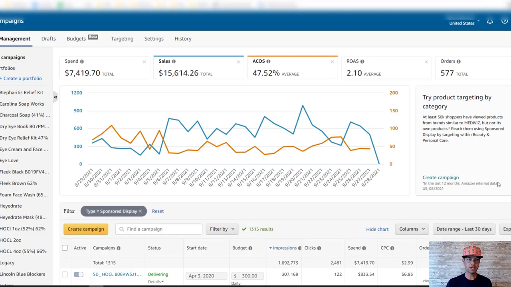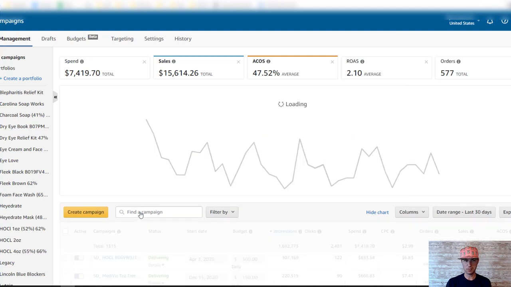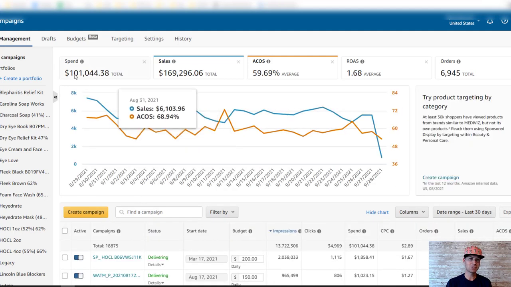So here we are inside my campaign manager. You can see the last 30 days, we've spent $7,500 to make about $15,600 with an ACOS of about 47%. Sponsored display is a very small part of our entire spend, usually about 10%, if not less. We actually have about 12 products suspended right now, so our spend is usually down. We're usually up around 120 to 130 per month, but you can see it's only about 10% of our total spend, and so we don't spend a lot.